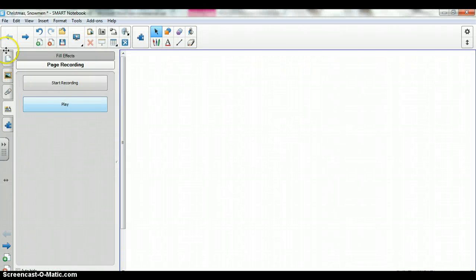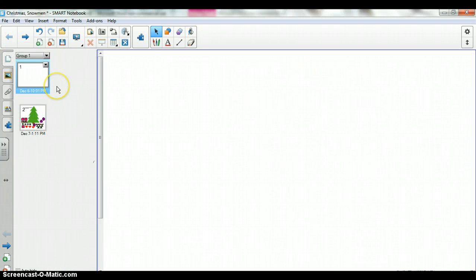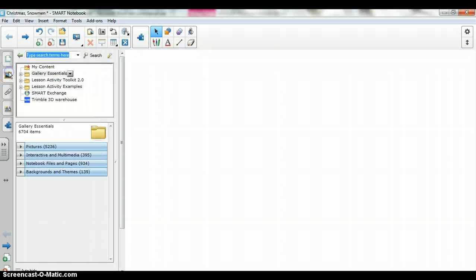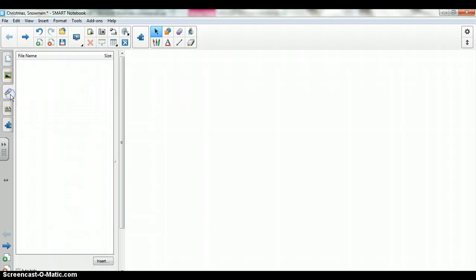Alright, so we're going to pull up Smart Notebook, and I'm just going to show you how to work your way around Smart Notebook. So over here we're going to look at the toolbar. This right here is called the Page Sorter tab. This is called the Gallery tab. It's got all your pictures and everything you can search for. This over here is the Attachments tab. We don't have anything in there, but this is where you would put pictures, files, videos.